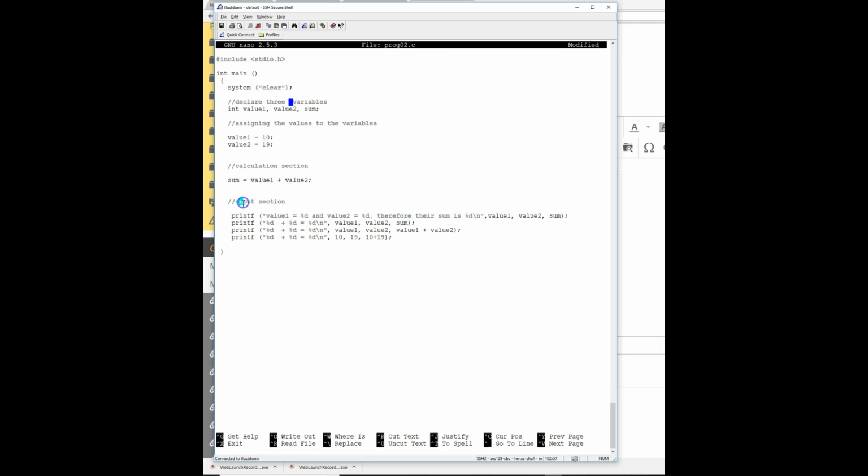The output section, where I need to go ahead and check my spelling. I'm a little bit sloppy. Okay, here we go. I'm going to put the output section. I'm going to show you four different ways of printing the same result.